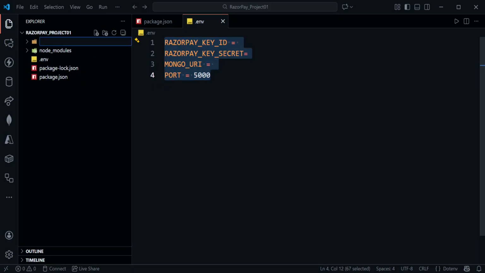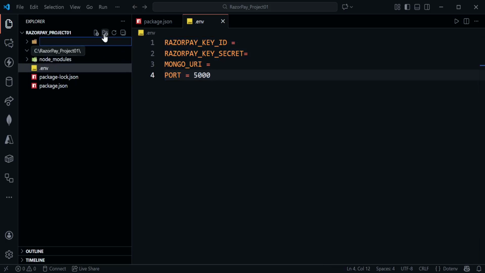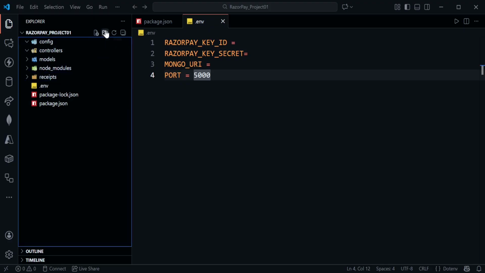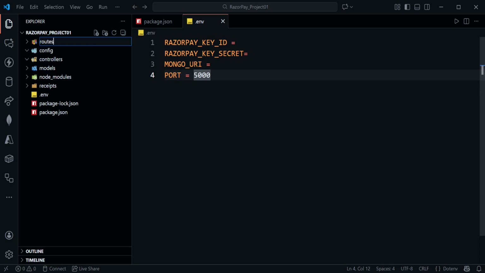Let me create a folder of name configuration, and we also need some controllers. Let's create a new folder which is models, and then we have receipts. If you want to generate a receipt, that is optional. If you want to do that, you can, and if you don't need, just avoid it. And then finally we need to set the routes. So there is a folder for the routes. Okay, let's start with the configuration.